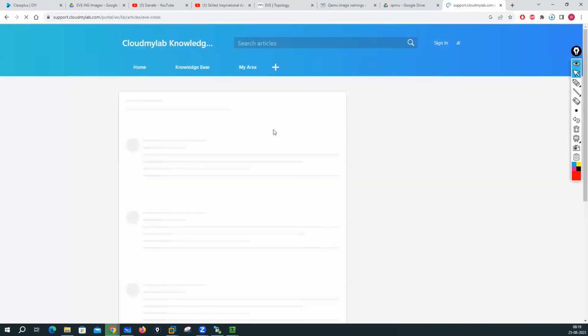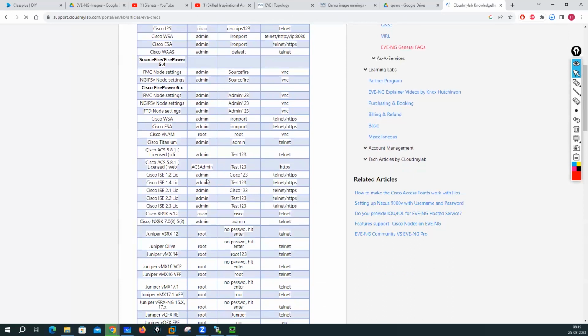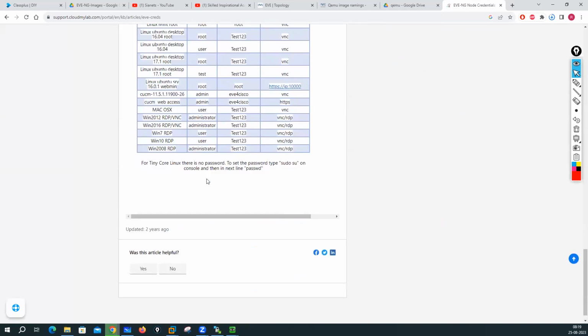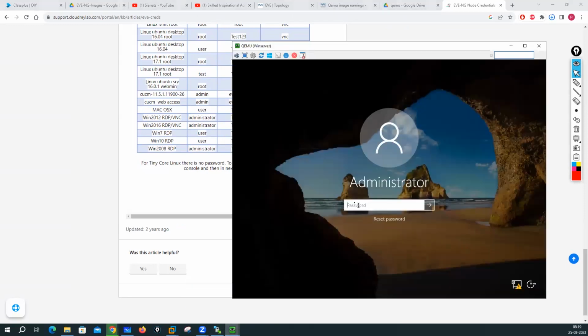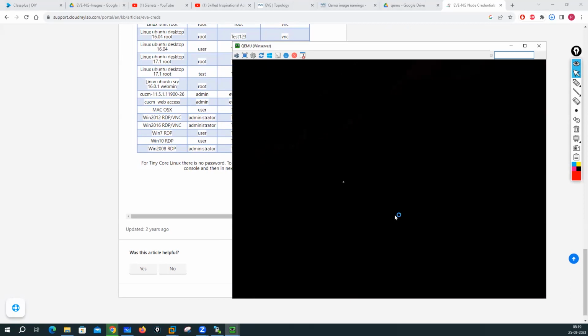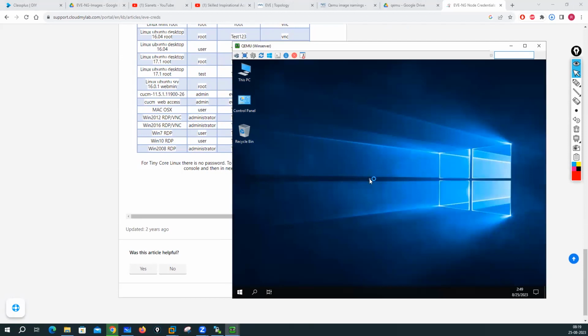Go into this and look for whether you have this Windows image here. They are putting test123. Let me just try this test123. And test123 worked, right? So this is the default password for your Windows server.